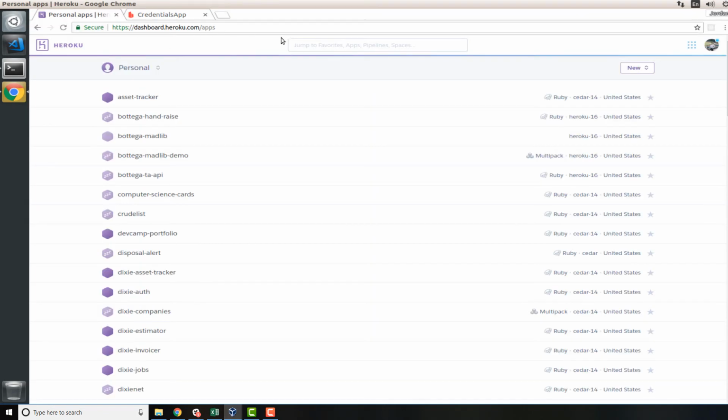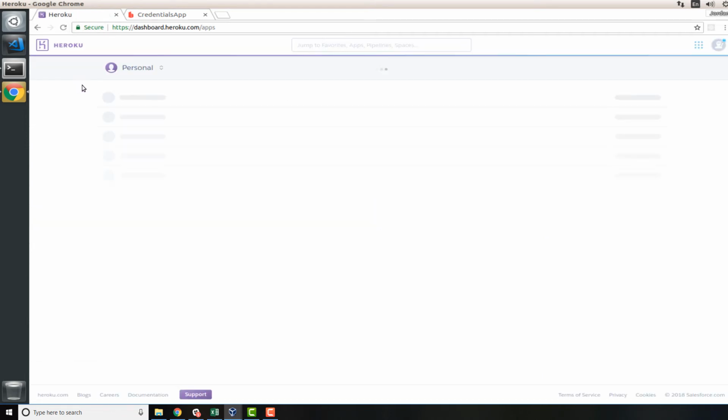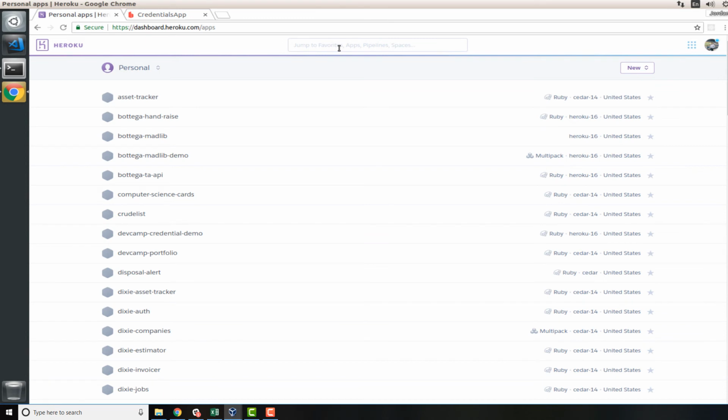That's a reason why I had Heroku open right here. So I can search for that credentials application. And so, oh, let's hit refresh and access it. And what I'm going to do is I'm just going to temporarily mark it as a paid application. So we'll say devcamp credentials demo.